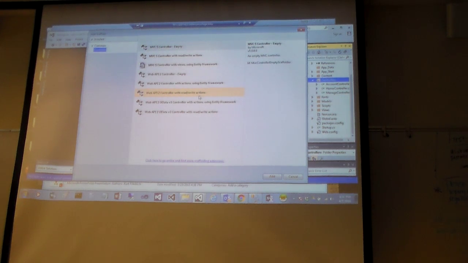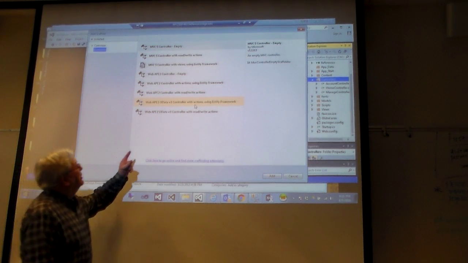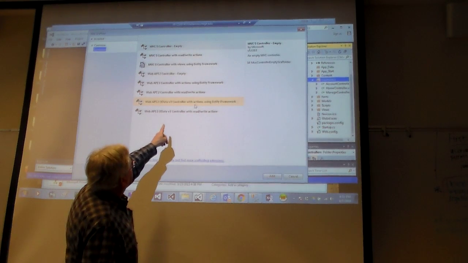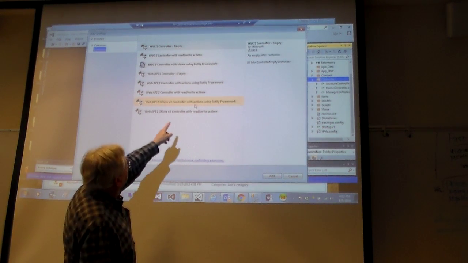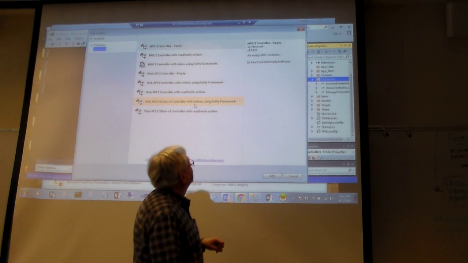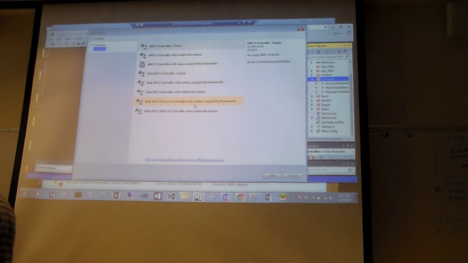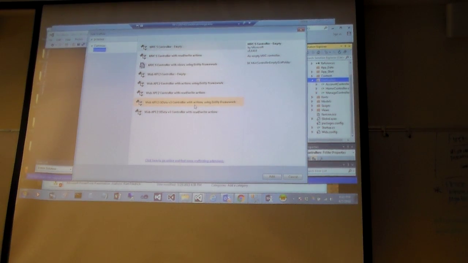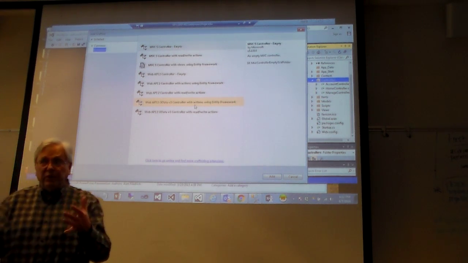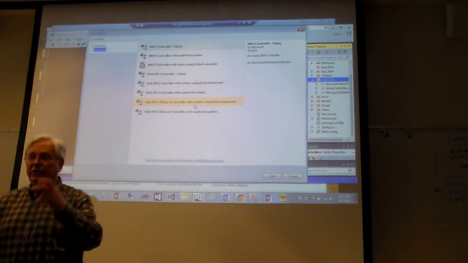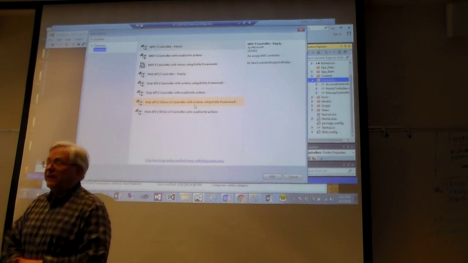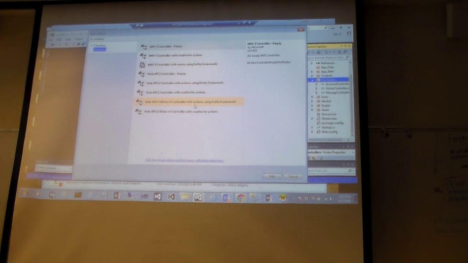Now, I'll tell you this. I don't know if we'll get, I don't think we get to it. This one here is the sweet one. We're building OData v3 with actions using Entity Framework, or the one above it that says Entity Framework. It is amazing. You build this controller and it has all its objects and methods. And then you click one button and it will build the SQL database, literally, and it'll store all your objects in the database automatically. And you never have to write a line of SQL code.